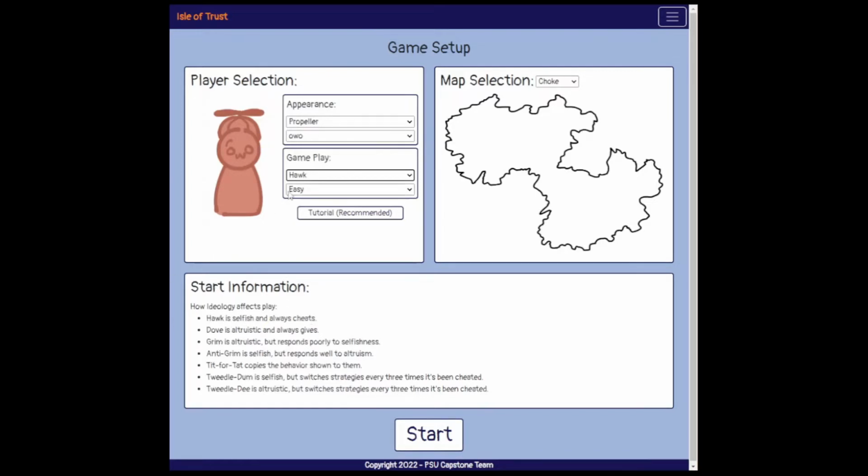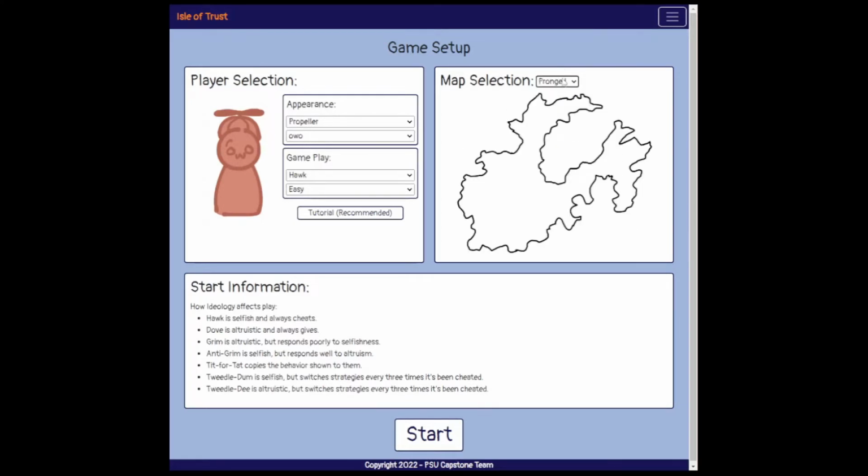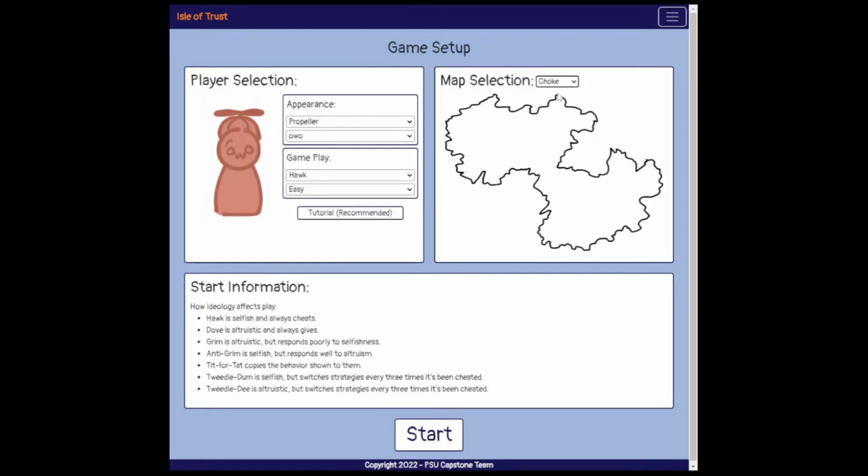Now, the difficulty selections correspond to the player's starting resources. Resources are essentially the game's economy. They deplete over time and can be gained or lost through interaction with other agents on the map. And we'll just stick with easy. Now let's select a map and start the game. The different map types serve the purpose of altering the complexity and structure of agent interactions. We'll just stick with default choke, and then we'll start.